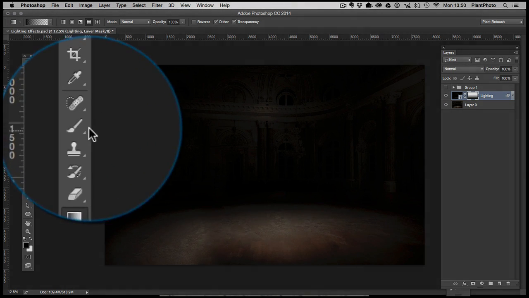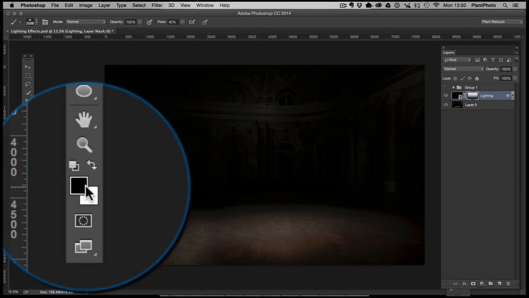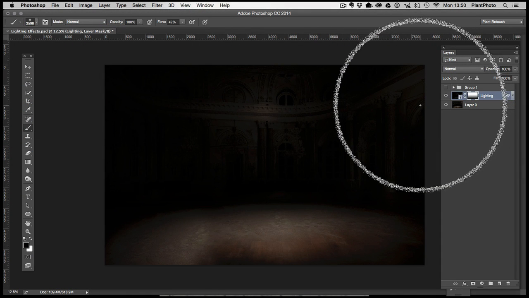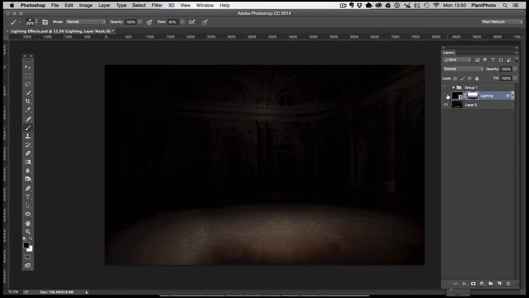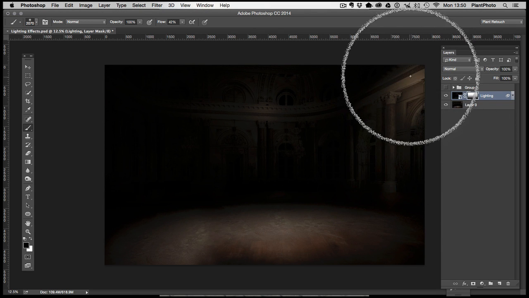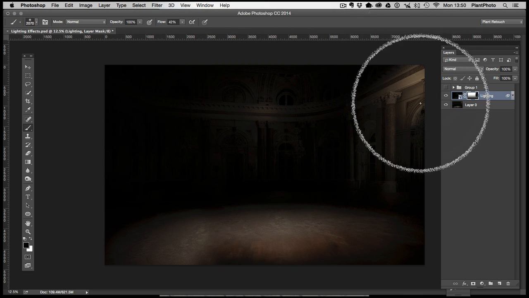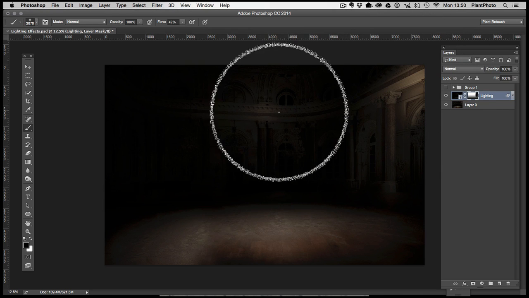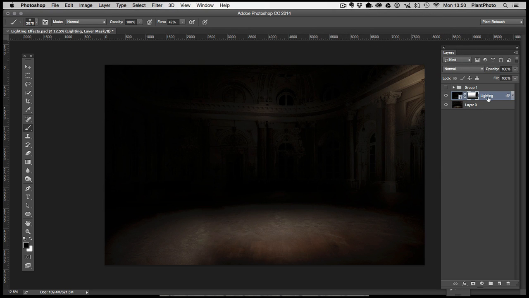I'm then going to get a brush again with black, and I'm just going to bring back the lighting in this top corner here, like so. So basically all we've done is added that lighting effect just in there. Now I shan't make any more, but what you could do is go back in and add another light into the lighting effects, or you could make a new layer and do it over again. It's entirely up to you.